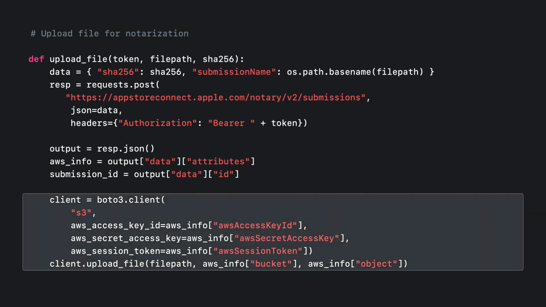The second step actually uploads the file for notarization via Amazon S3. You'll need to grab your favorite S3 SDK. For this example, I'm going to be using the Boto 3 library. Here we use the temporary credentials returned in the previous call to authenticate and create a client. We then use the client to upload the file to the bucket and object specified in the first step's response.